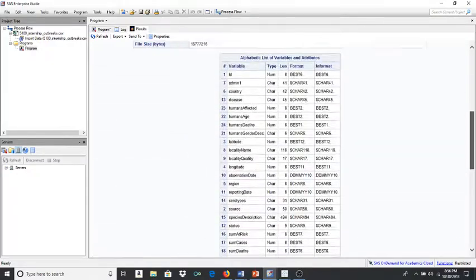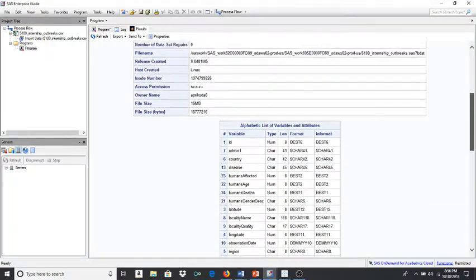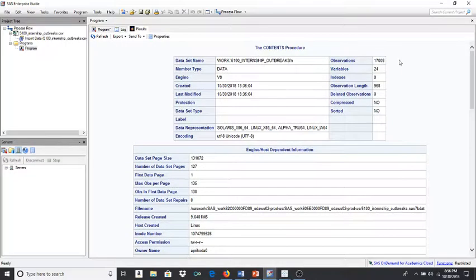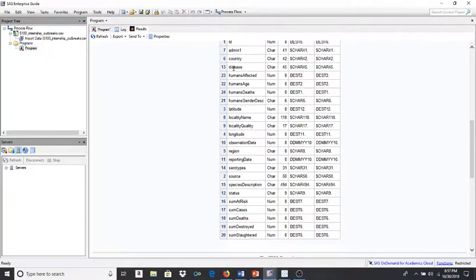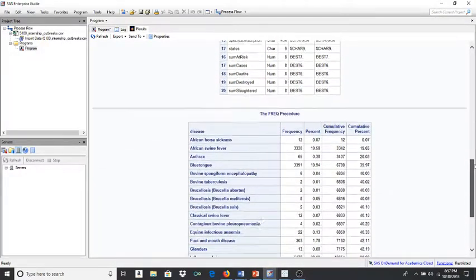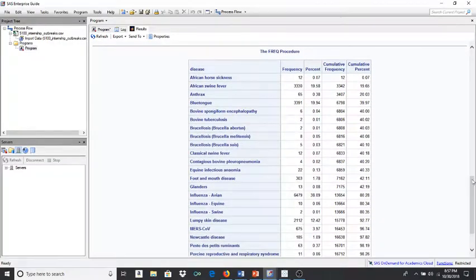Here's the results of the Proc contents procedure. We can see that there's a little over 17,000 observations and 24 variables. And here are all the variables. Disease is the one that specifies the types of diseases, and it's a character variable. So here's the freq procedure, which shows us all of the values under the variable disease.